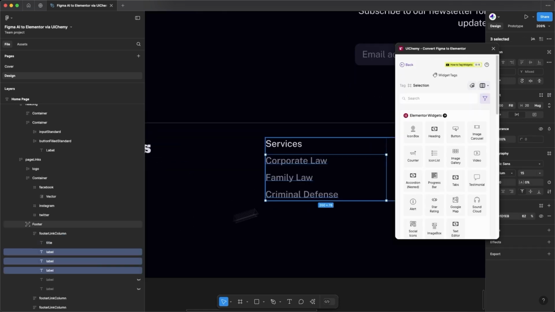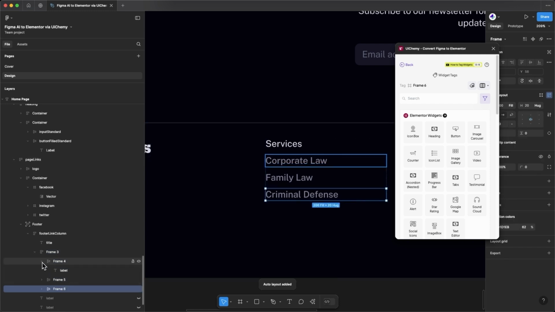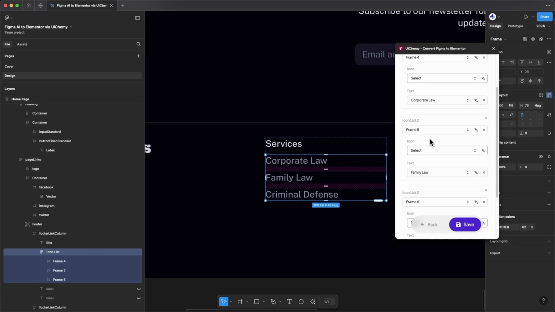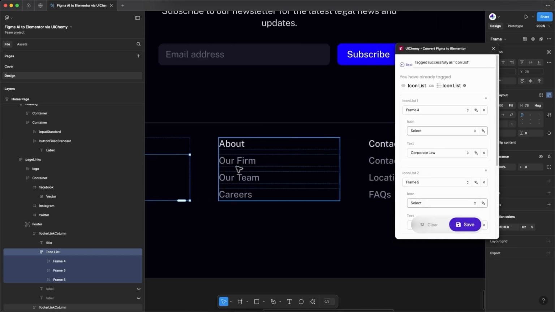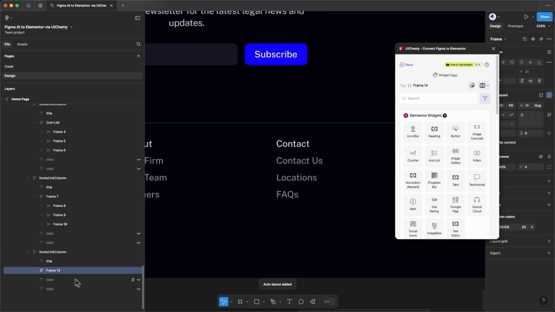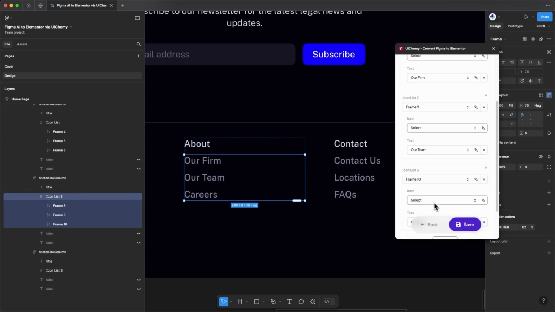Here, we have some lists. To tag them as an icon list, we need to add one frame over here, then a parent frame like this. In case we have an icon, we need this parent frame to manage the alignment. Now we can tag this as an icon list. Save. We'll do the same for the next icon list. Icon list 3. Save.